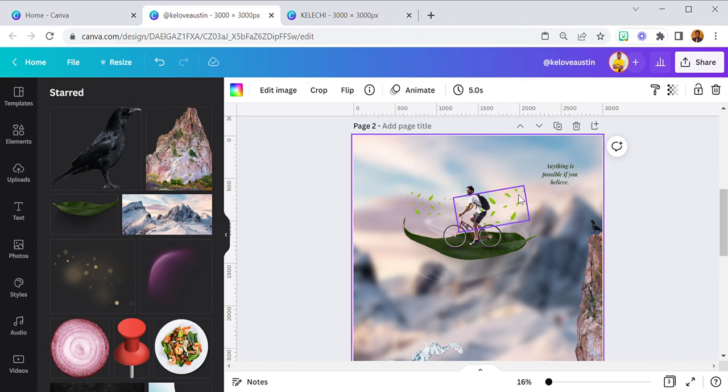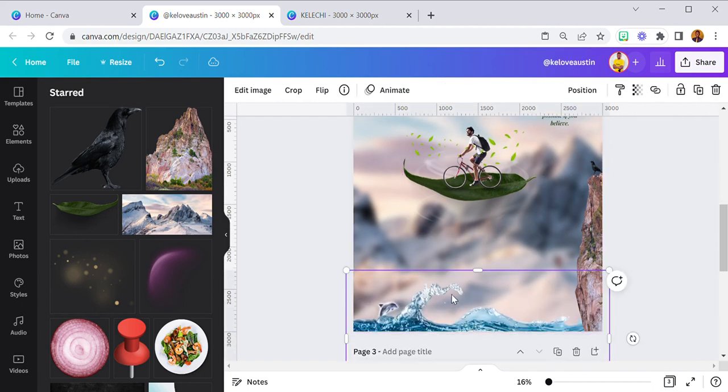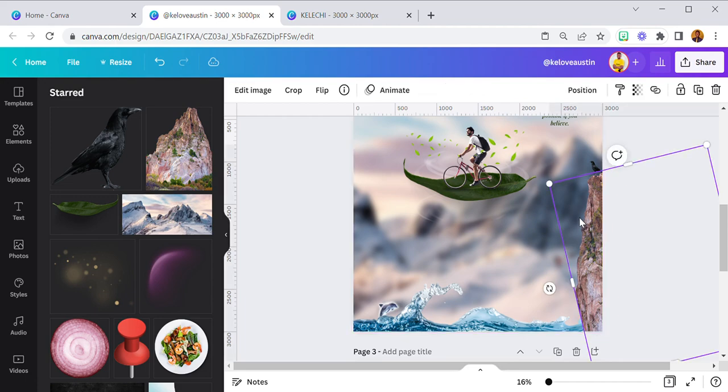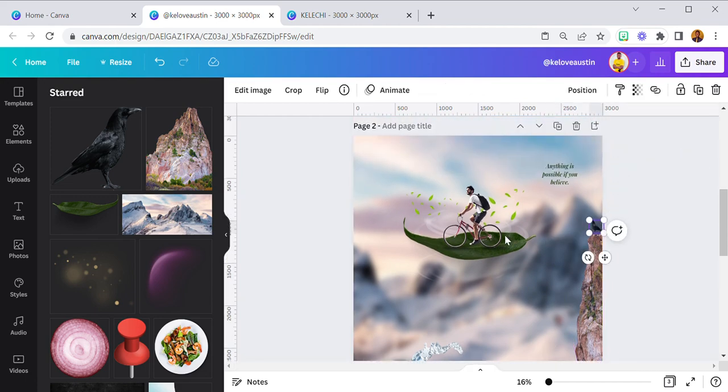The leaf, the man on a bicycle, this leaf here, I got it from Canva, which comes with a shadow, so I didn't have to place a drop shadow behind the leaf. It just came like that. And then the wind, so it looked like it's what's pushing the image. And then we have this water here, just to make it look much more presentable. And then we have a rock and a crow, and that is it.